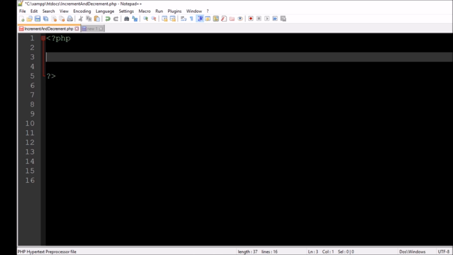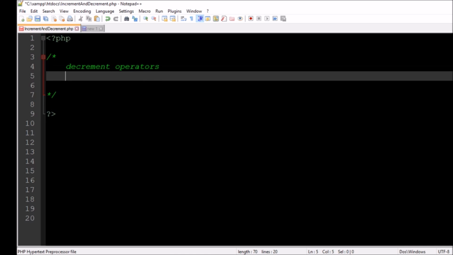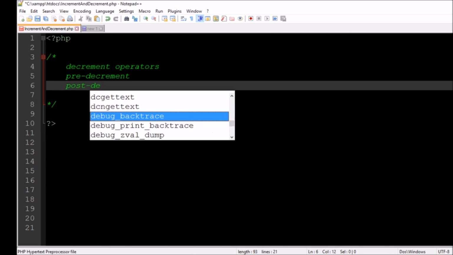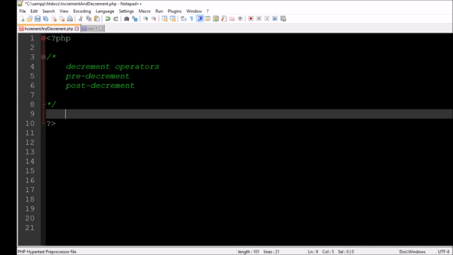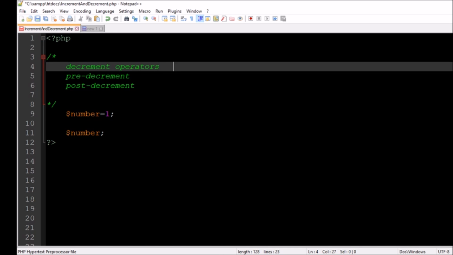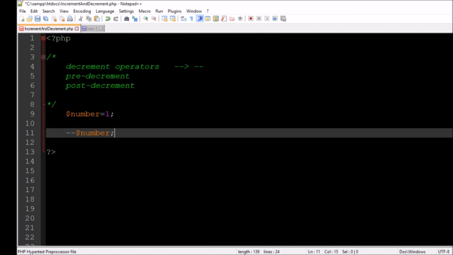Now let's see decrement operators. Again, there are two types of decrement operators. One is pre-decrement and one is post-decrement. It works in the same way as increment operators, but it decrements the value by 1. So first create one variable and give name as number and assign a value 1 to it. Now decrement the value of number variable by 1 using pre-decrement way. Write the variable name and write the decrement operators. And decrement operators are represented by minus minus symbol. So here write minus minus symbol. Now print the number variable.